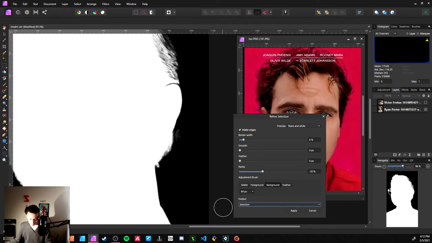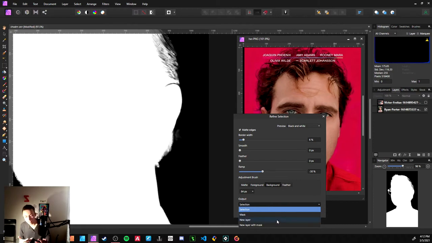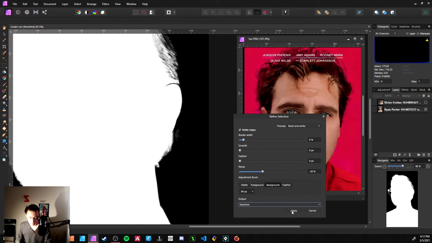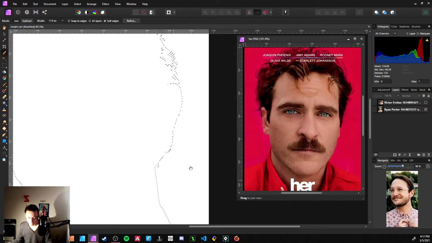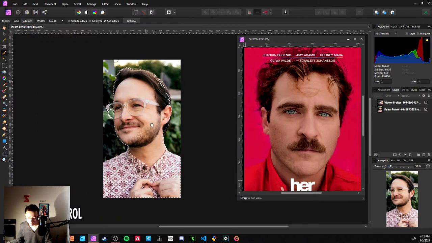and hit. You can actually change the output to where you can create a whole new layer or keep the selection. So I always keep it on keep the selection in case I need to manually adjust it. You can create a new layer, or create a new layer with a mask, which is basically the same thing. So we're just going to keep the selection for now, but if you want to do advanced stuff, that's what you would want to do.